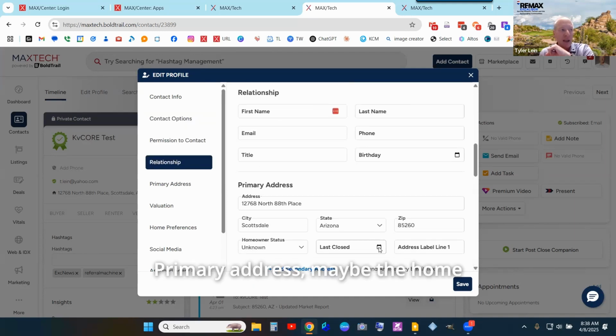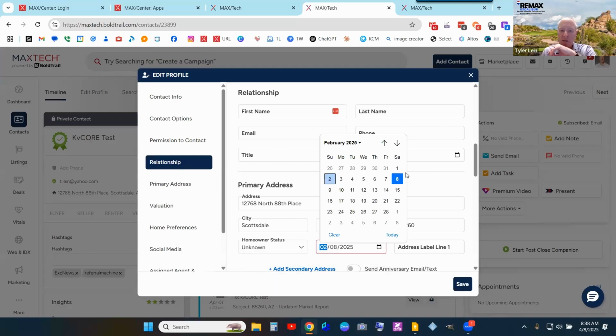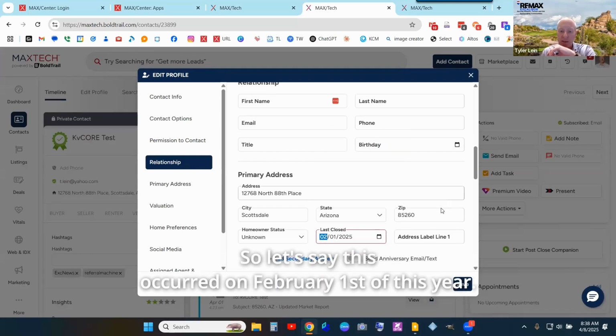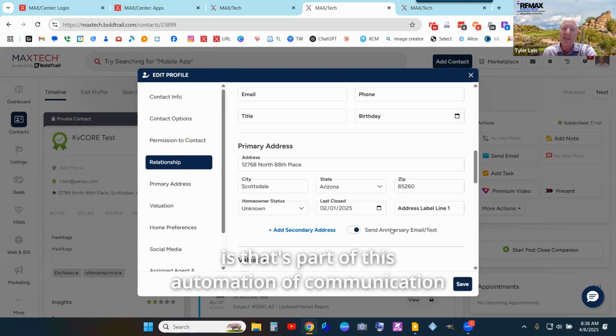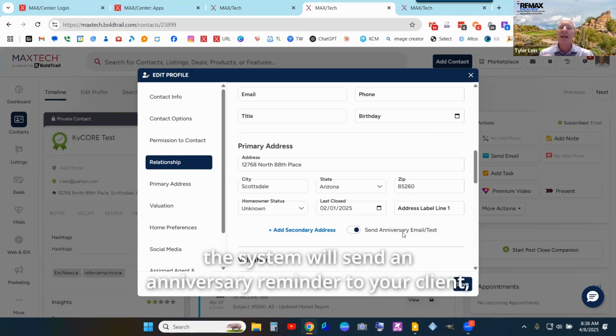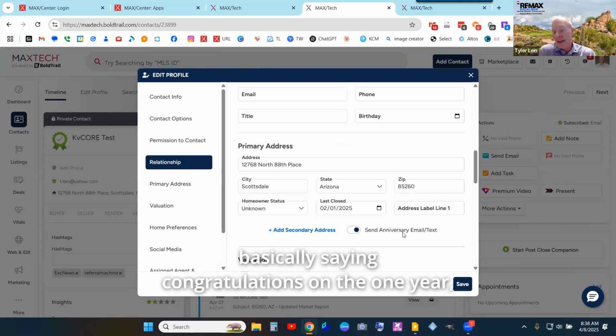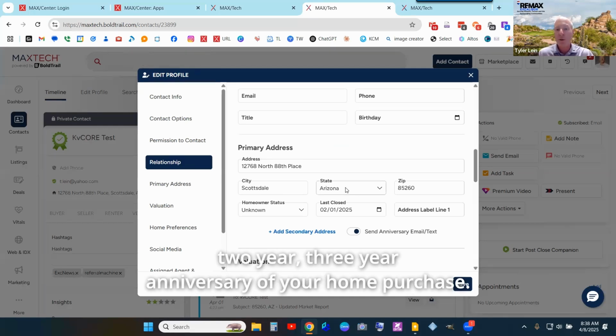Primary address, maybe the home that you helped them buy or sell. In this case, you'd say buy. So this is what you would call their home anniversary. So let's say this occurred on February 1st of this year. Click and send anniversary email text. So the reason why that's important is that's part of this automation of communication that we've been talking about. When you have this selected, the system will send an anniversary reminder to your client, basically saying congratulations on the 1 year, 2 year, 3 year anniversary of your home purchase.